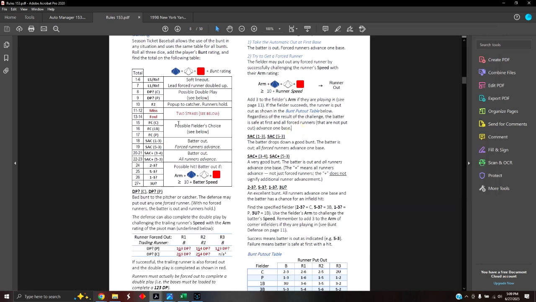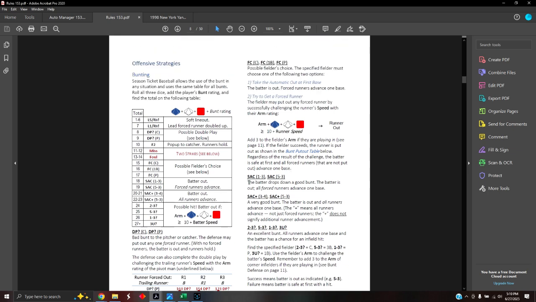I'll come back to misses and fouls here in a second. 15 through 17 is a possible fielder's choice. That's when the defense has a choice to make. On a 15 or 16, they can take the automatic out at first, in which case it's a regular sacrifice because they're throwing the runner out at first. And in that case, the forced runner advances.